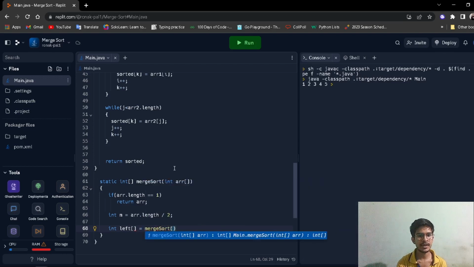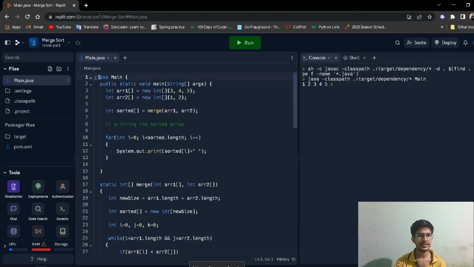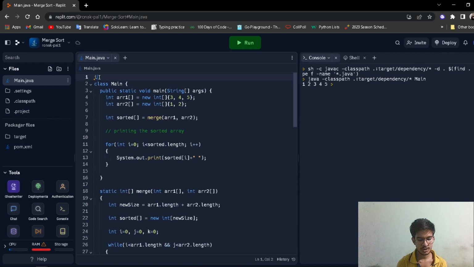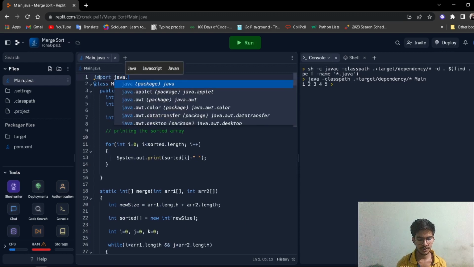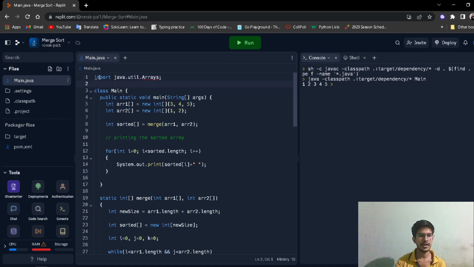How do we divide it? There is a function in the Arrays class. We first of all have to import the Arrays class, which is in the Java util package. Import java.util.Arrays. Okay, we just import it.